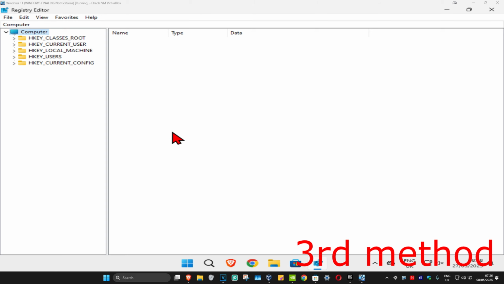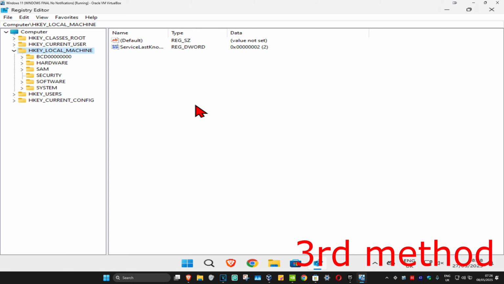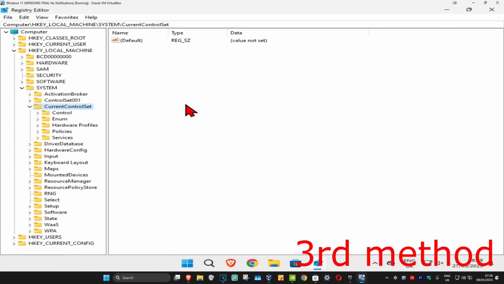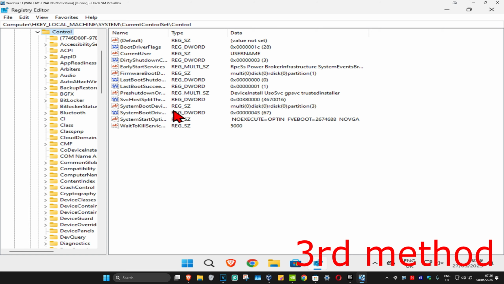So first you want to expand HKEY_LOCAL_MACHINE. Now you want to expand System. Now you want to expand CurrentControlSet. Now you want to expand Control. I'm going to make this a bit bigger.